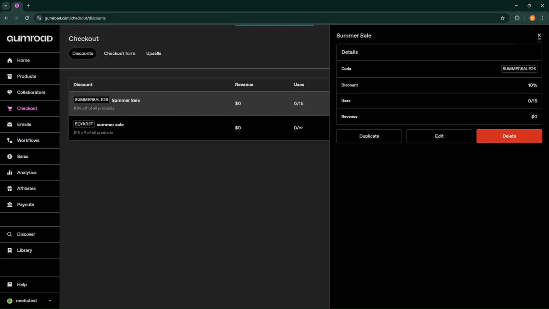So that's really the full process. You log into Gumroad, open checkout from the left-hand menu, click New Discount, enter the discount name, code, and amount, then set the usage limits, minimum order amount or quantity, and any start or end date you want, and finally, click Add Discount to save it. Once that's done, your digital coupon is created and ready to be used in Gumroad.